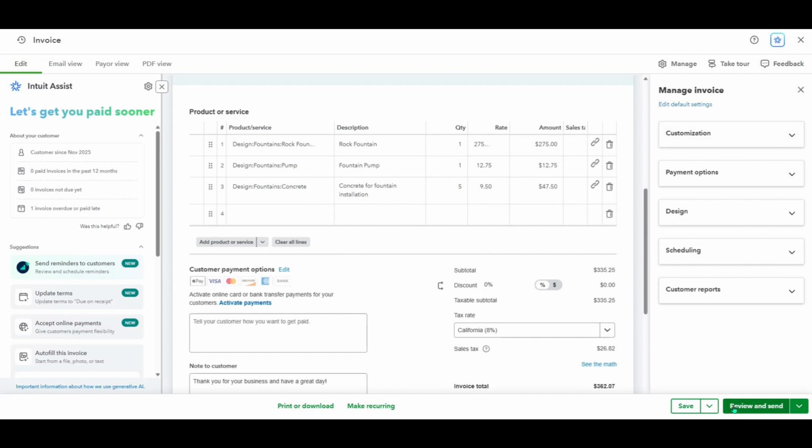And that's it. Creating invoices from estimates helps you stay organized, reduces manual work, and keeps your records accurate from start to finish.